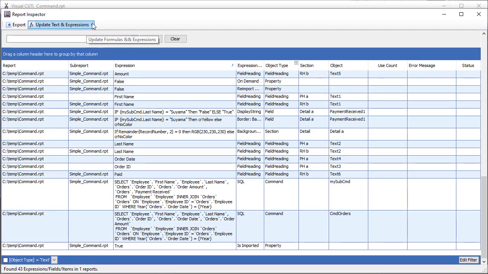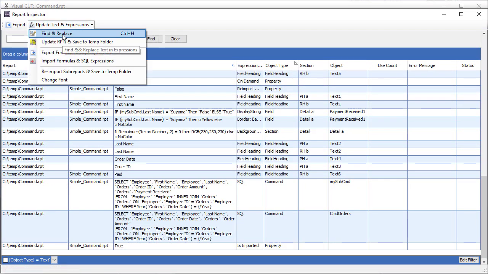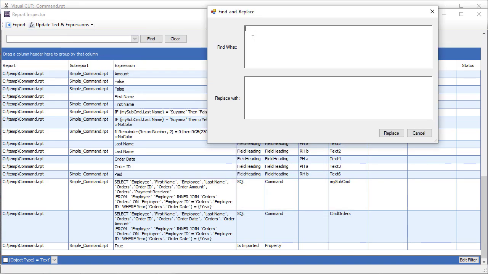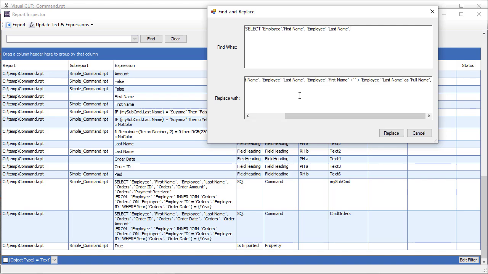Using this menu option, I'm going to select Find and Replace. I'm going to find this part of the SQL and replace it with an expanded version that includes the full name of the employee.